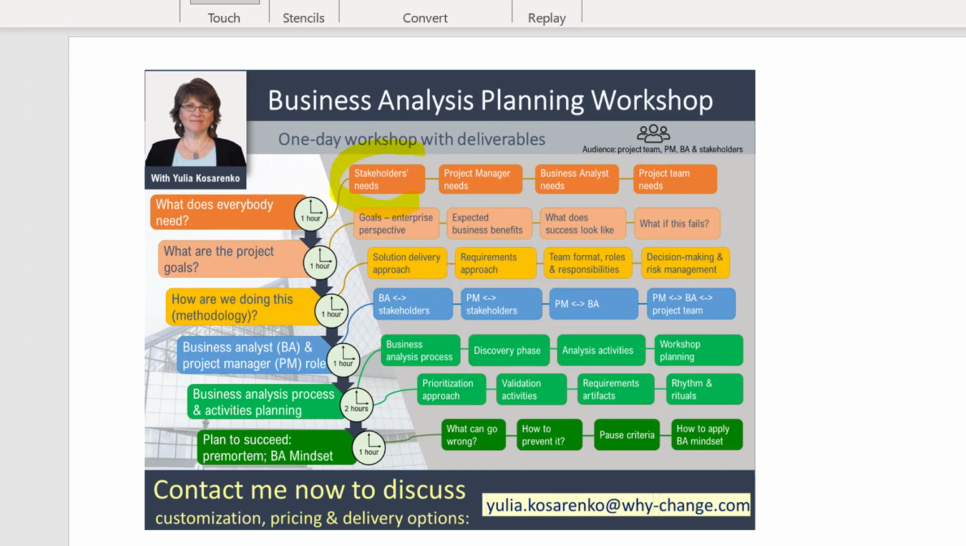And maybe your client is talking and you're highlighting. You say, well, I really want to talk about stakeholder needs, business analysis needs. I don't think we need project team needs. We're good with this. We don't need to focus on project goals. So cross that out. Methodology, I think we're pretty clear on methodology. However, what you really want to focus on is business analysis process, how to do discovery phase. Oh, pretty much this whole part here. And let's talk about what can go wrong and how to prevent it.